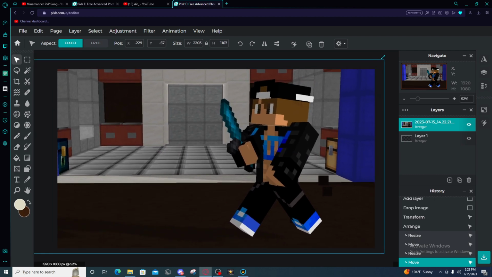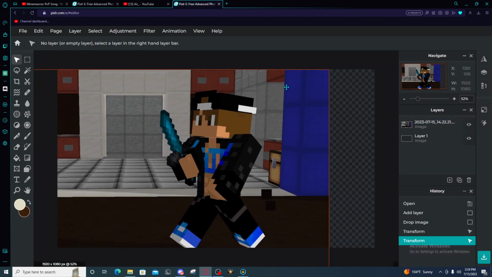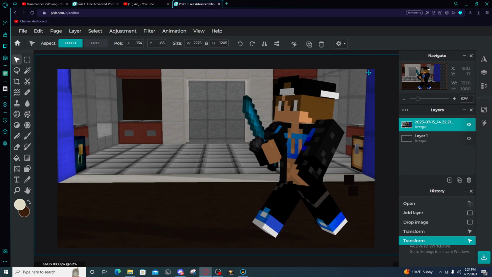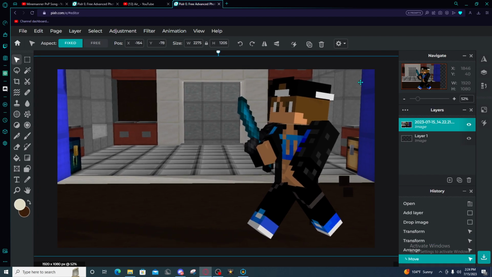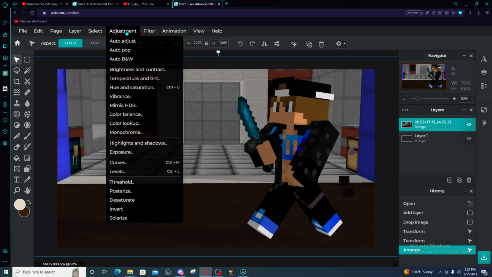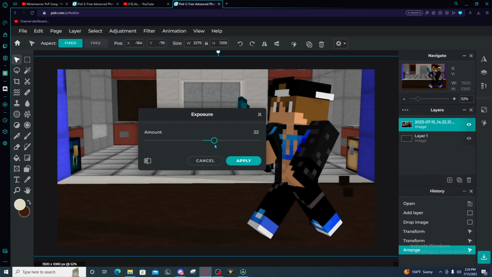Might just make it so my character fills up more of the screen, and then just leave it like this. Yeah, kind of like this. And then what I like to do first is, since it's kind of dark, because I'm using shaders that increase your shadows, what I like to do straight away is just increase the exposure, which is basically just the brightness. I just prefer to increase exposure and not brightness.